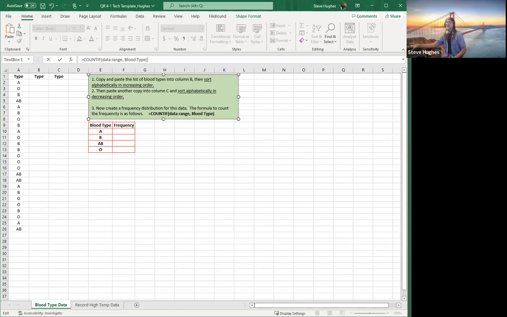So what do we have to do? All right, the data range, you can use any one of the columns that you want, A, B, or C, it doesn't matter. I'm going to use C. So the data range would be C:C. That's going to take into account all the data in column C.